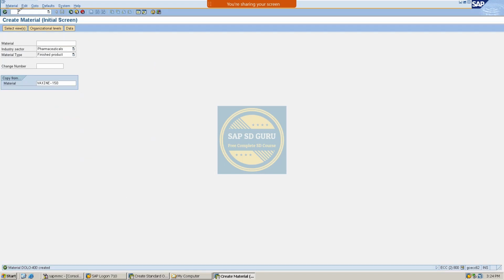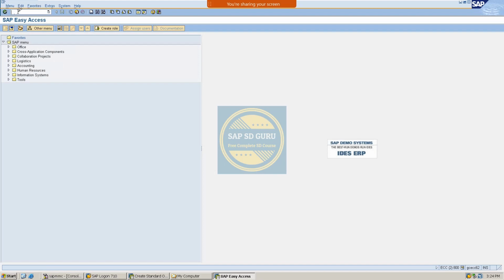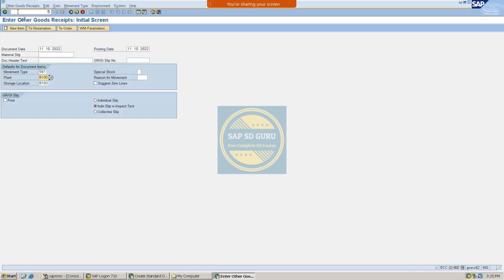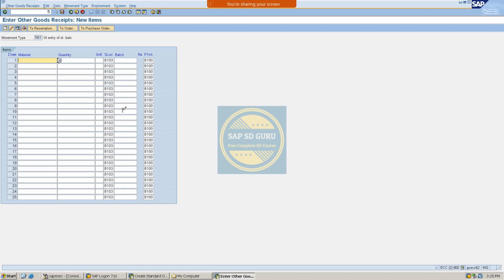So now I will post some stock. Let me go through MB1C, and here the movement type is 561, our plant is B100 and the storage location is B103. Now let me give the material, which is Dolo 400, and I am posting a stock of 10 quantity.